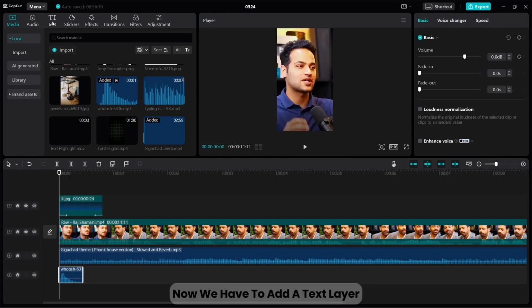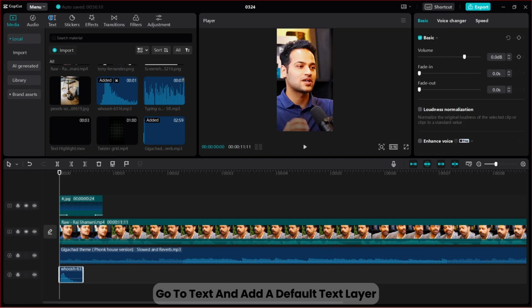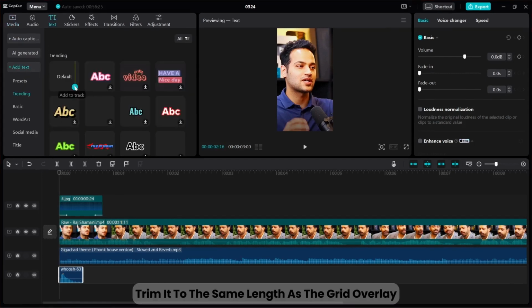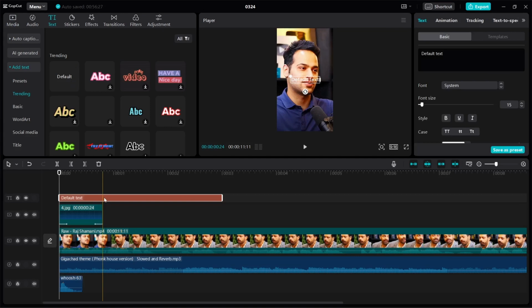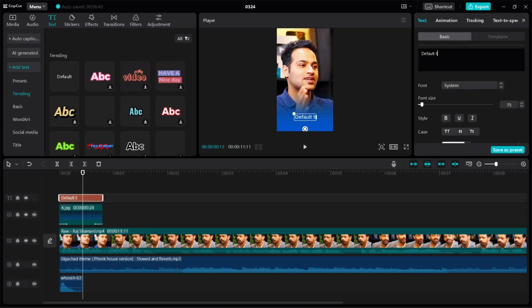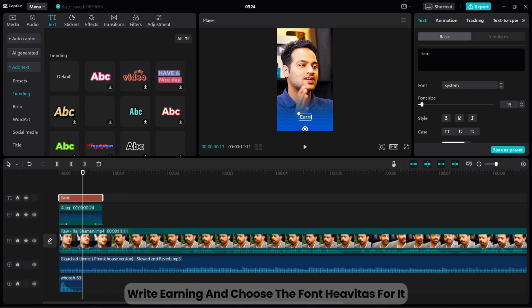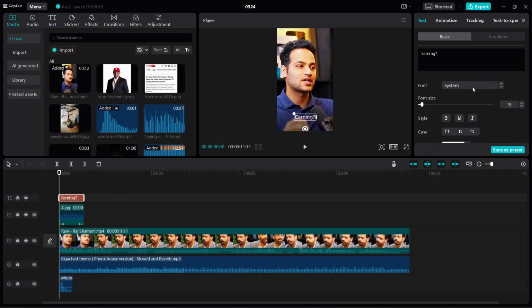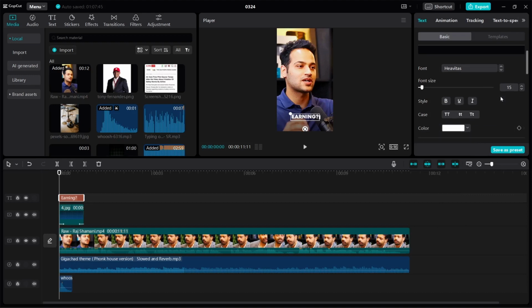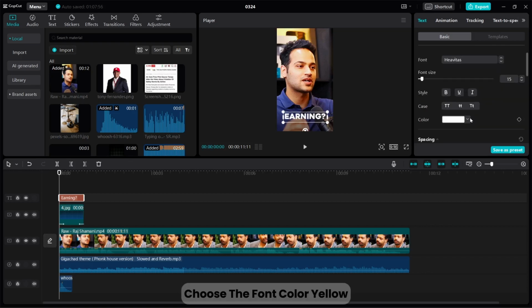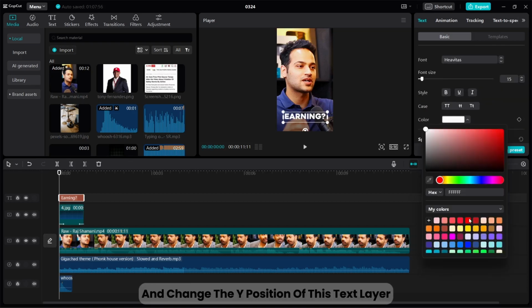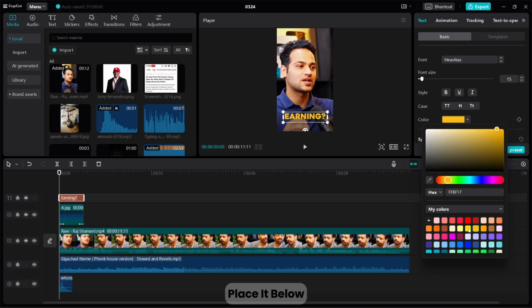Now we have to add a text layer, go to Text, and add a default text layer. Trim it to the same length as the grid overlay. After that, write Earning and choose the font Hevitas for it. Choose the font color, yellow, and change the Y position of this text layer, place it below.